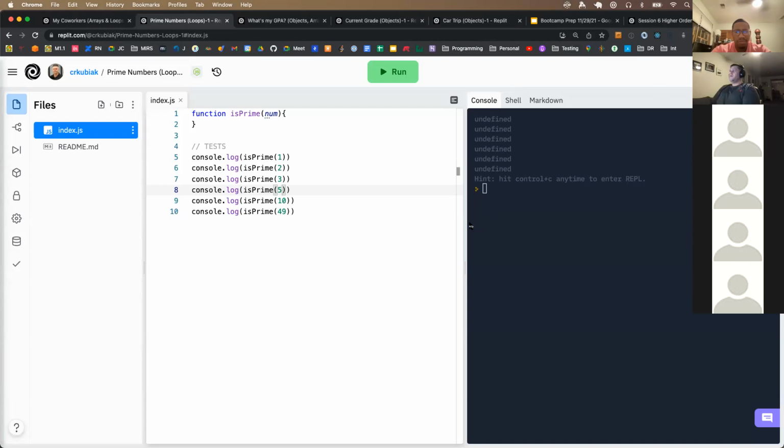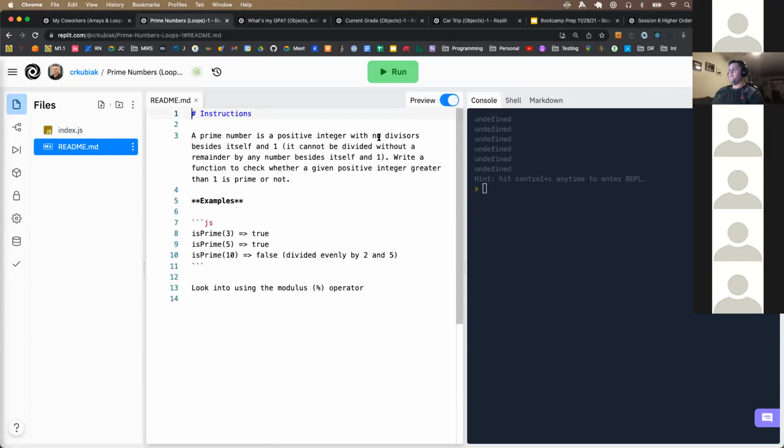All right, so we handled the is prime challenge. Let's cover a couple of different things here. A prime number is a positive integer with no divisors besides itself and 1. It cannot be divided without a remainder by any number besides itself and 1. Write a function to check whether a given positive integer greater than 1 is prime or not. Greater than 1, so we know we don't have to solve for 0.